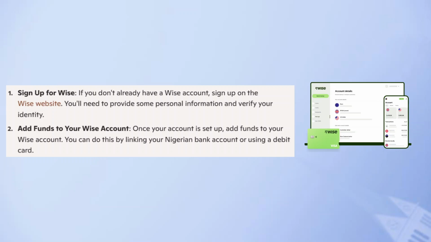If you don't already have a Wise account, sign up on the Wise website. You'll need to provide some personal information and verify your identity. Once your account is set up, add funds to your Wise account. You can do this by linking your Nigerian bank account or using a debit card.